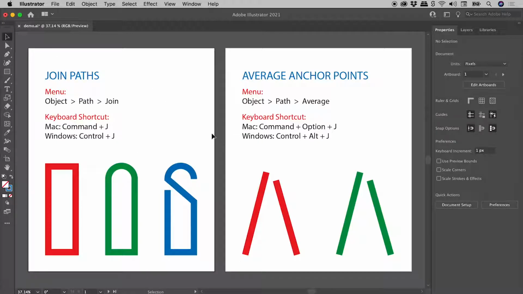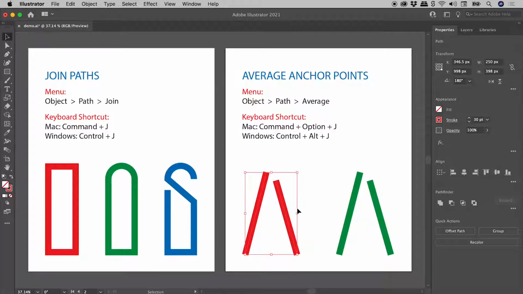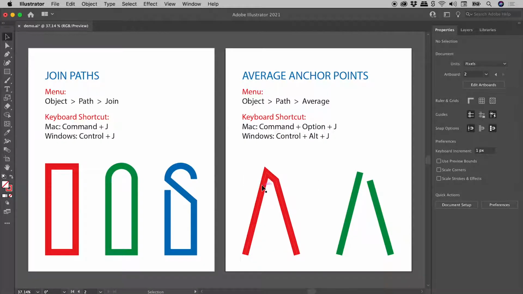Okay, let's now talk about averaging anchor points. I have here two identical pairs of paths. Let's select the first pair and press Command or Control J just to run the default join command. And no big surprises, we get a join showing up like so. Now yes, Illustrator was doing what we asked it to do, but I was kind of hoping for a nice sharp corner just here. So let's see if we can't achieve that on this example just here.